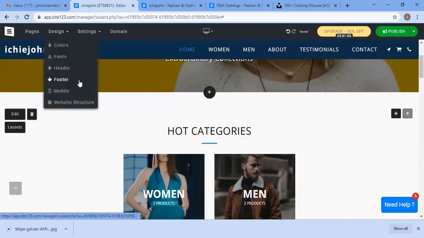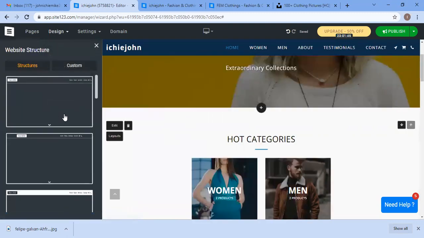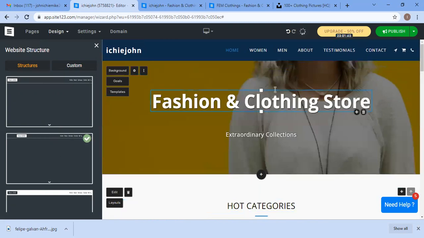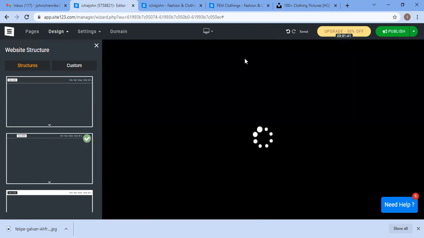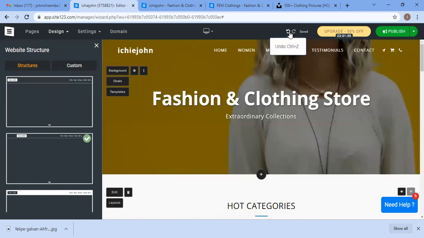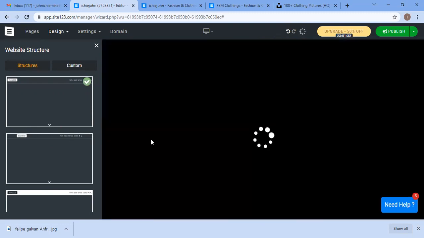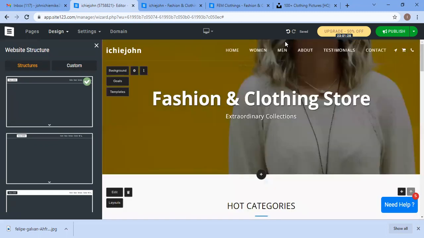Okay, let's see. So now let's look at the website structure. How do we want the website to be? Once I click on this, it will change. Understand? Now take note, we can go back. Yes, we can go back. You can see there's a change in it. You put this, then go to this. So that changes the structure of the website basically. So now let's go back.